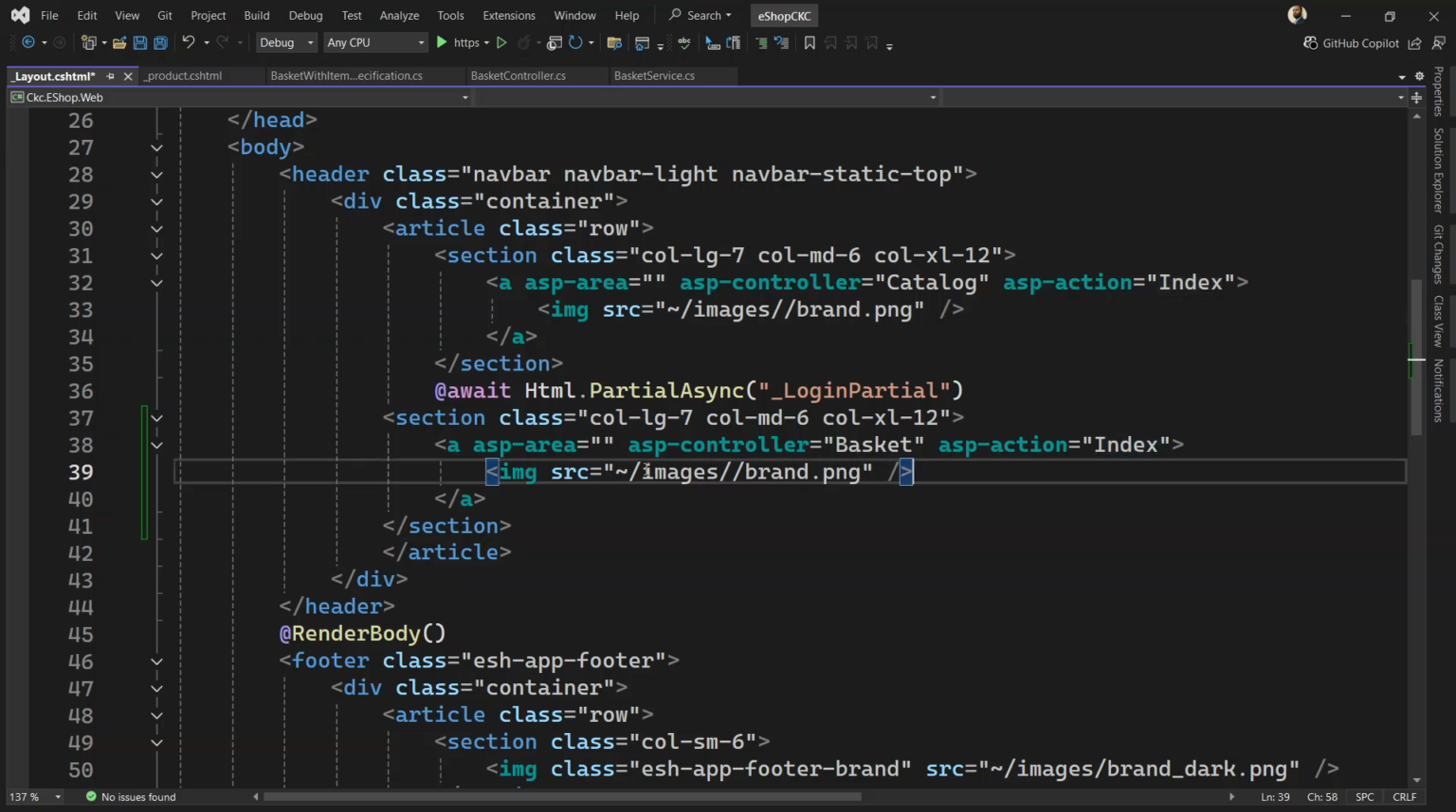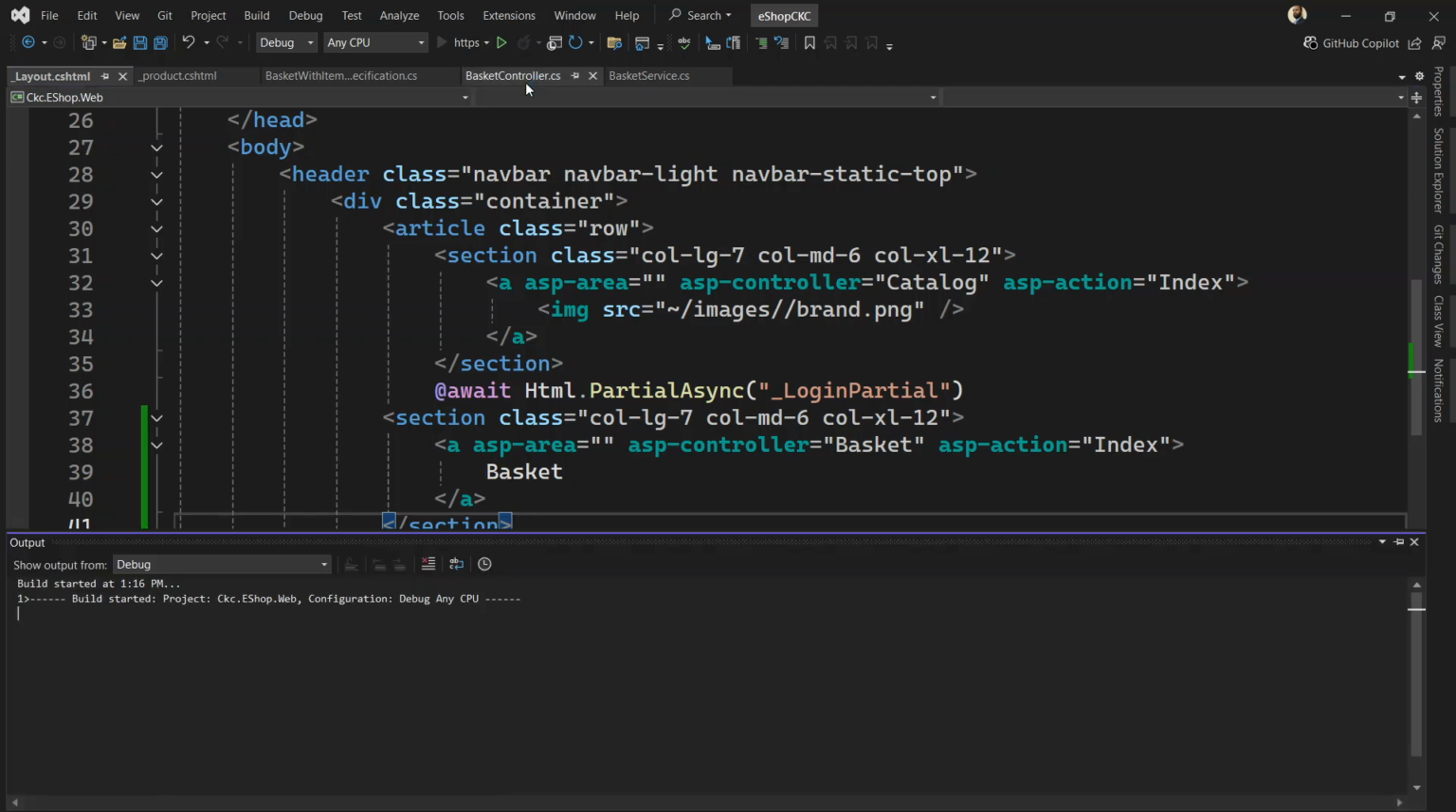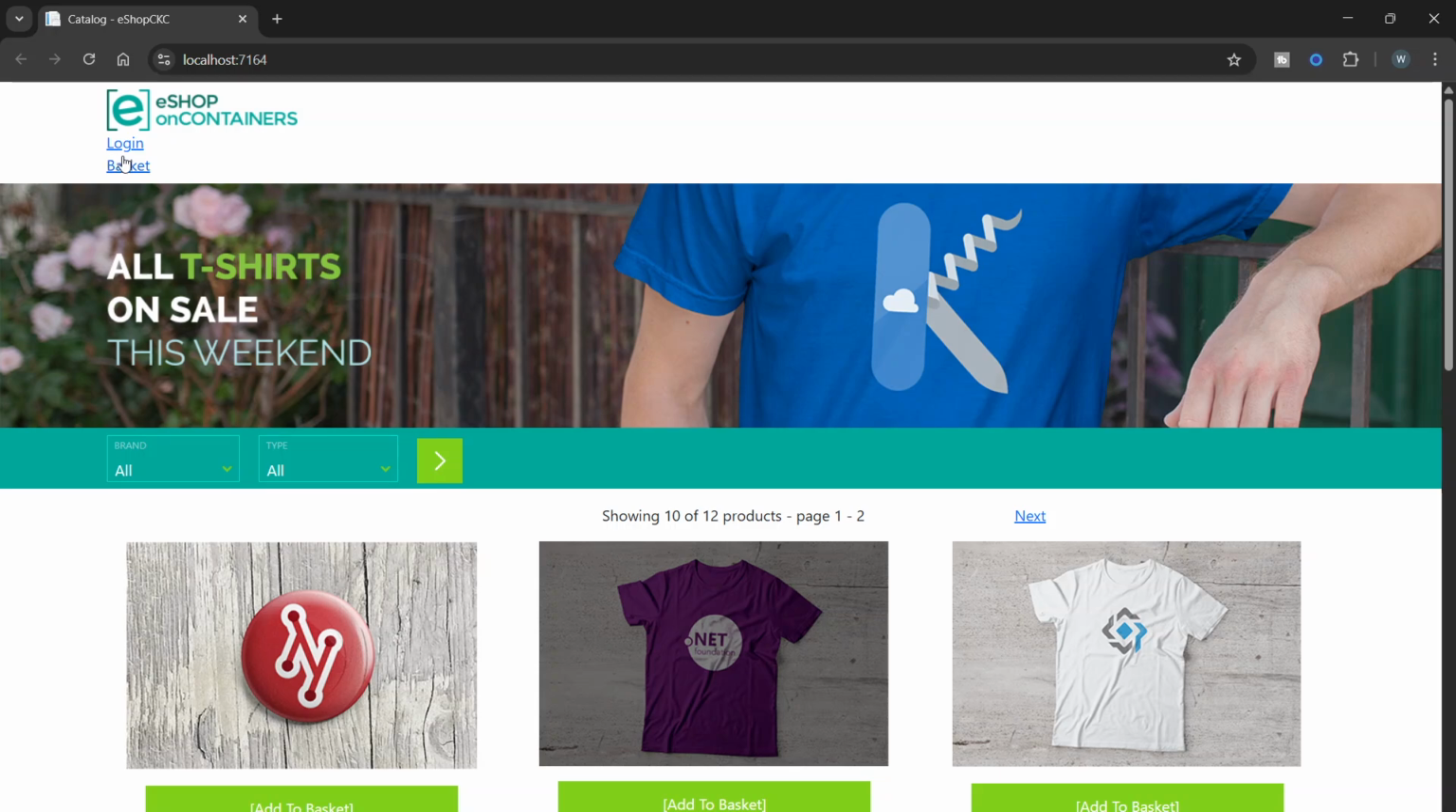No image is going to be used, so let me remove that. Within the a tag, we are going to call this basket, then the a tag is closed, then the section is closed. Let's try to run and see. You can see we have the basket available.